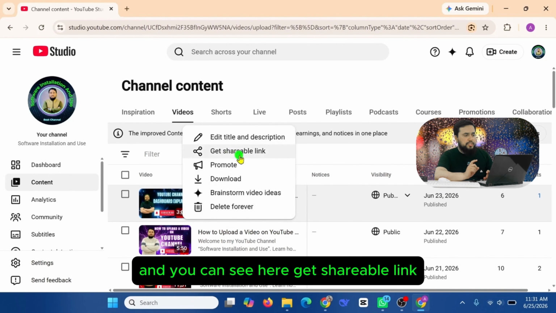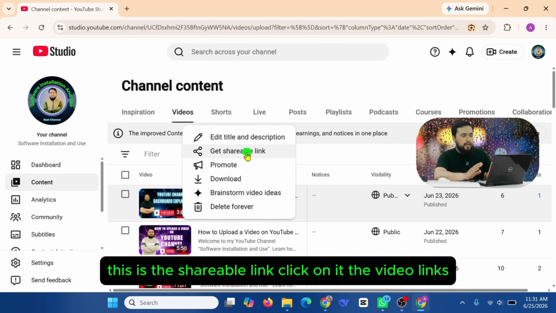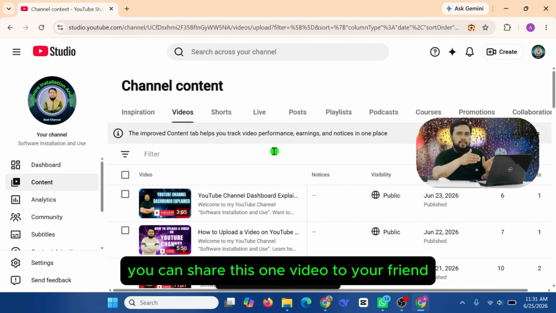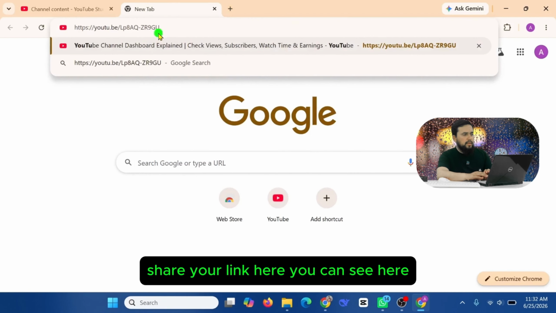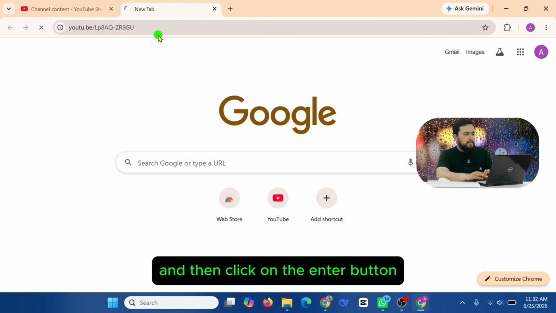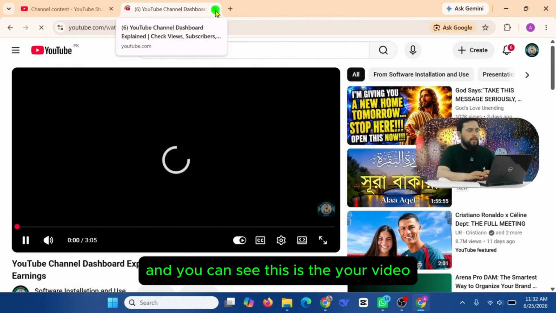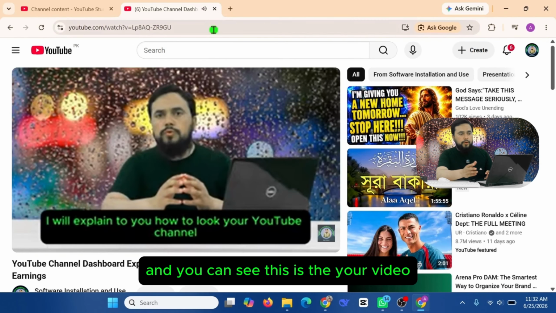Now click on the cancel button and then click on the three dots and you can see here, get shareable link. This is the shareable link. Click on it. The video link, you can share this one video with your friend. You can copy, paste and share your link here. Then click on the enter button, and you can see this is your video.